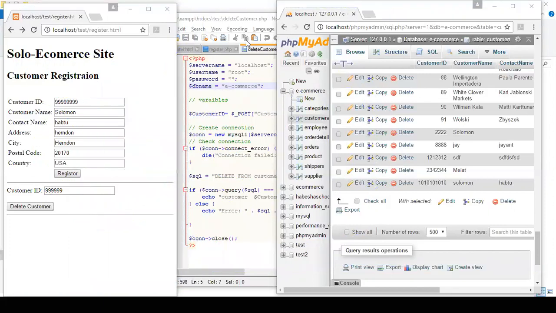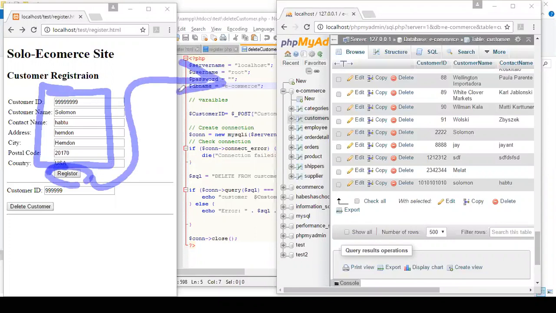Now, in short, I'm going to explain again. This is an HTML form. You fill this form. When you fill this form, it will call the client side. When you click this one, it automatically goes to the server side script. That in my case is PHP.